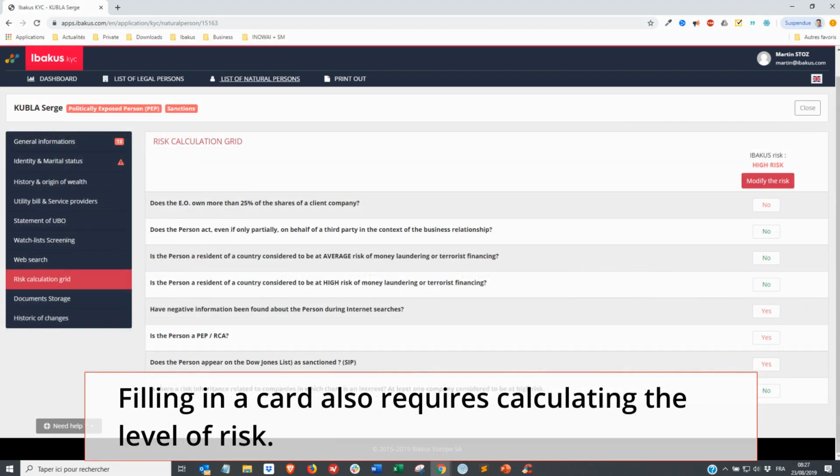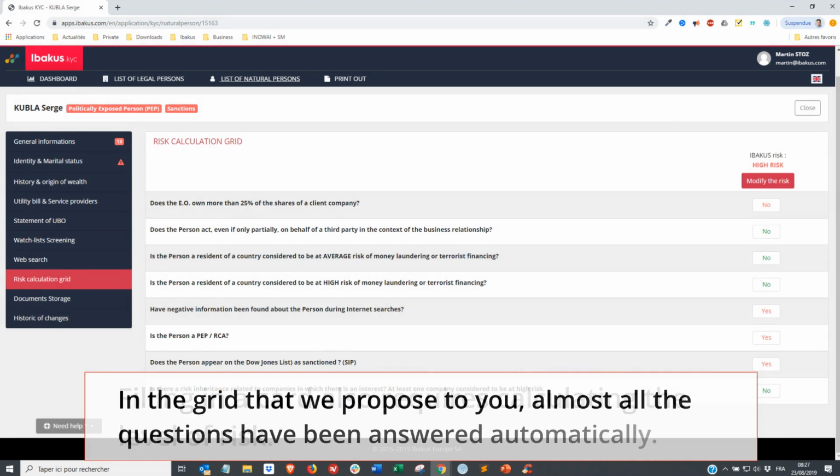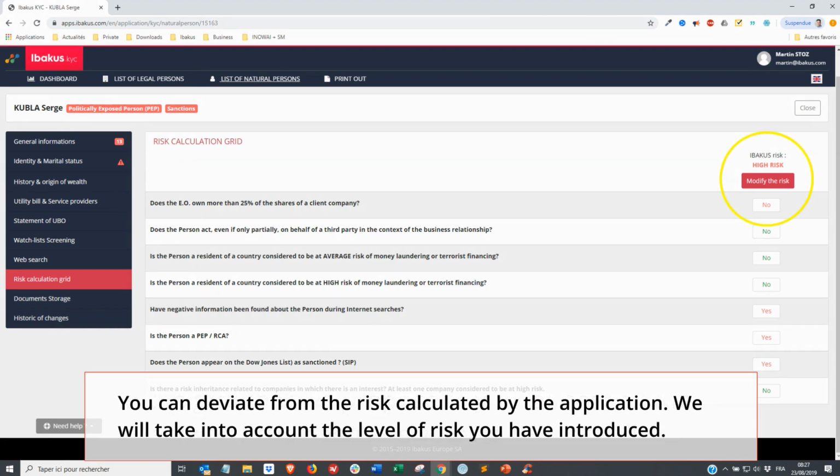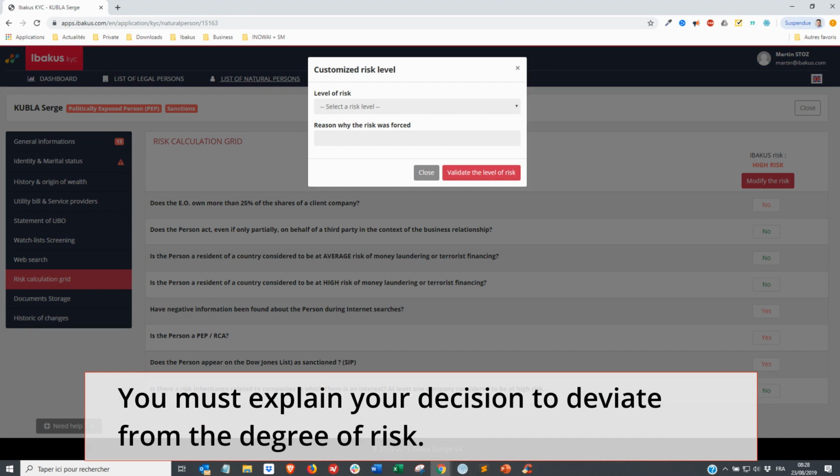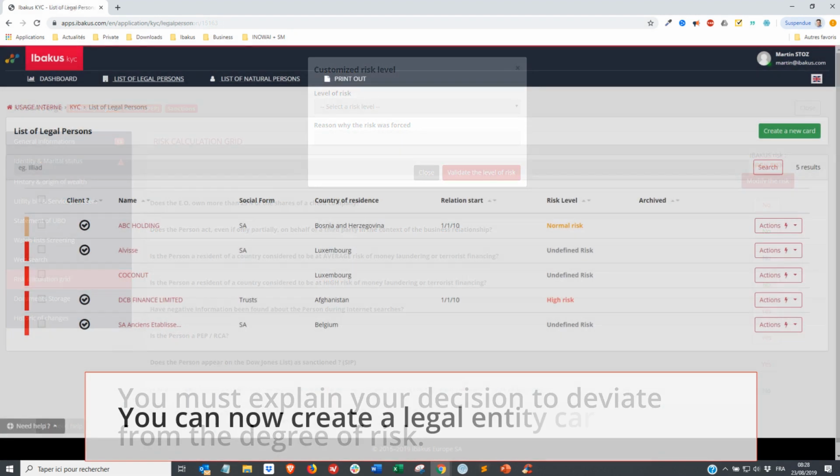Filling in a card also requires calculating the level of risk. In the grid that we propose to you, almost all the questions have been answered automatically. You can deviate from the risk calculated by the application. We will take into account the level of risk you have introduced. You must explain your decision to deviate from the degree of risk.